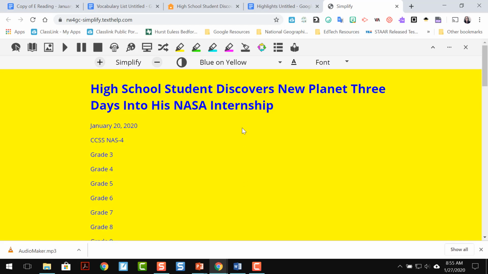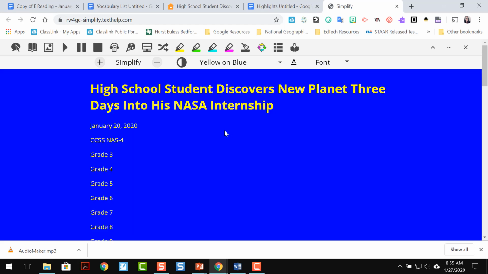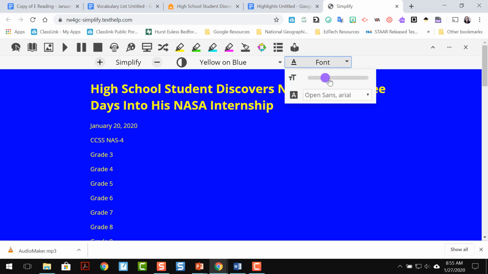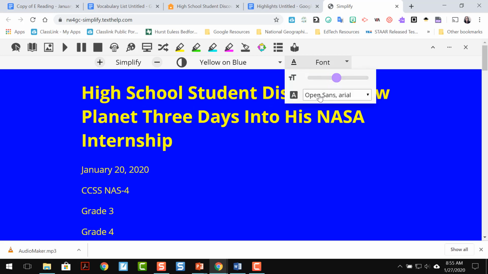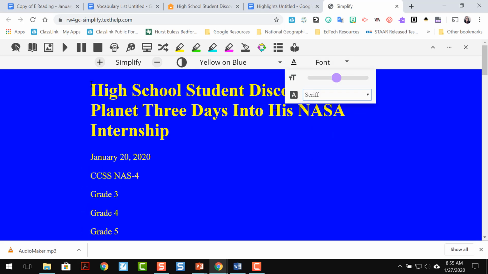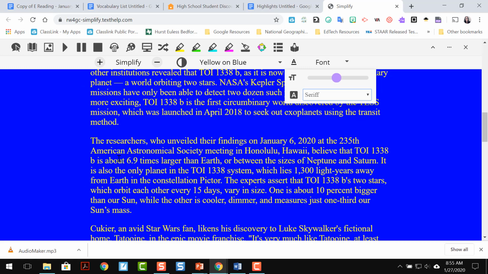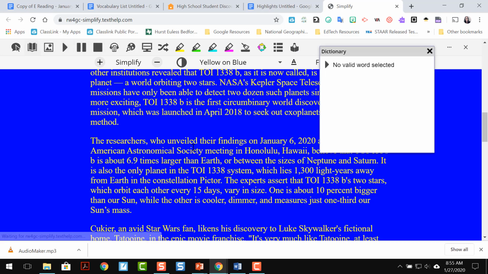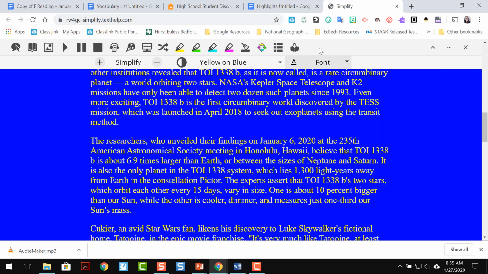And you've got different options to play around with for font. Again, you can make the font bigger, you can get a serif in there, so it all depends on what the kids are needing to be able to see. And it still works with all of the other tools up here, so if they're needing something as they're reading, they can pull those up and play with them.